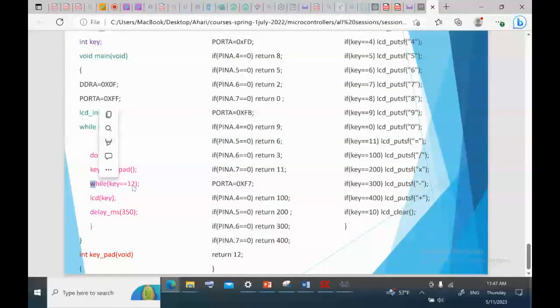Moreover, you see that when a key is pressed, then print it on the LCD. When no key is pressed, do nothing. I want my microcontroller, when a key is pressed, to put it inside key and print it on the LCD. When no key is pressed, do nothing.